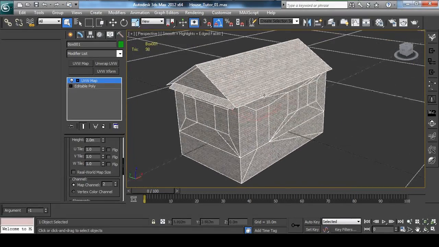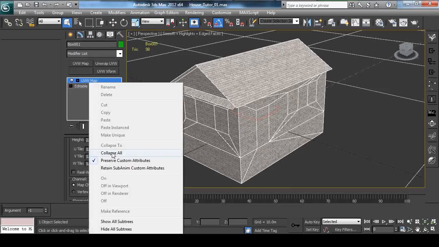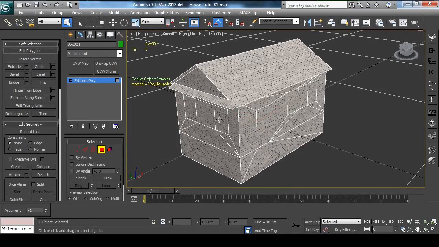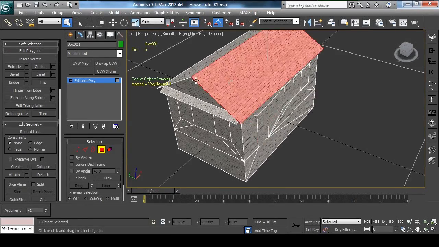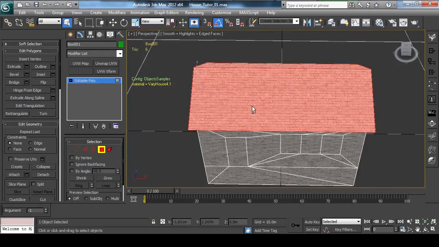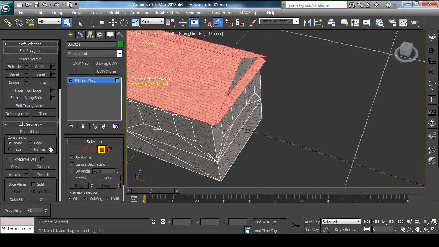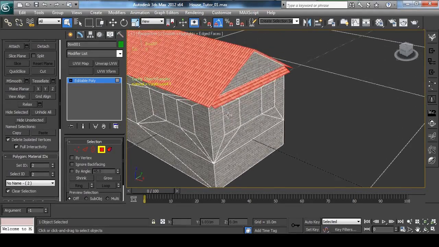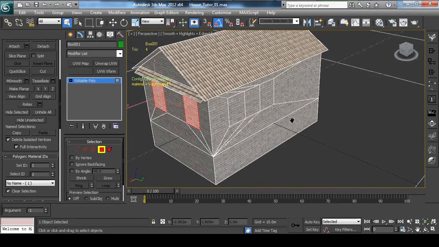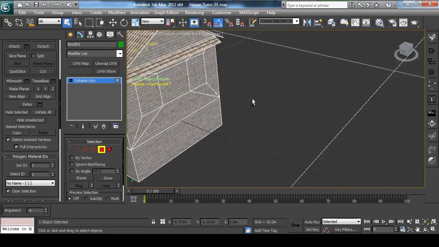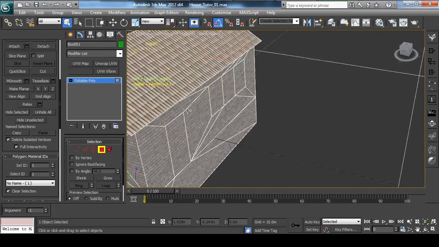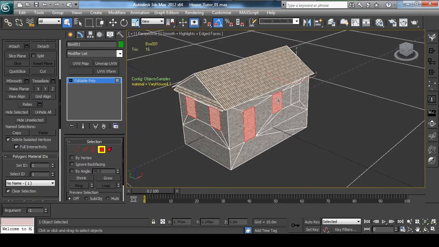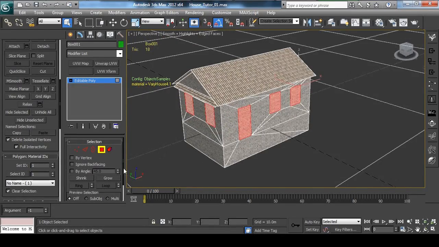Next step is to assign proper material ID to the faces. Here we will set material ID to Tiles map. And the last thing we need is doors and windows. It will be the material ID 3.